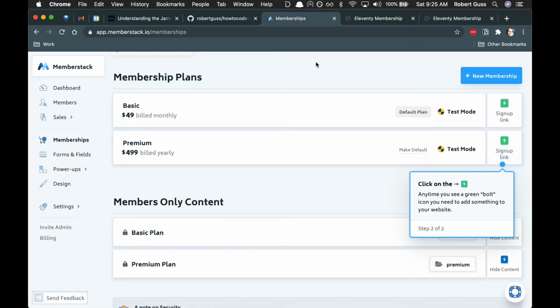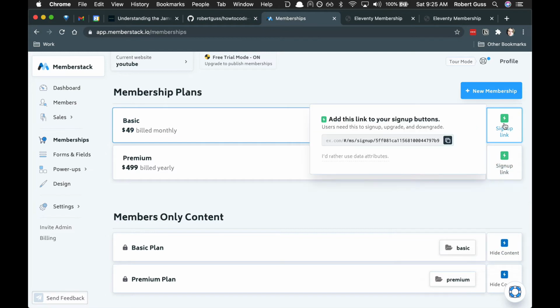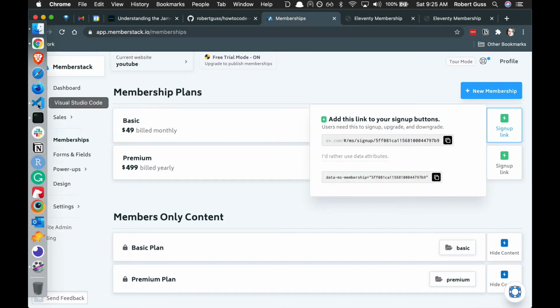Okay, so now that we've got both of our membership plans configured and set up within Memberstack, we need to actually integrate these plans and Memberstack itself into our Eleventy website. So the first thing we're going to do is set up the basic plan. So if you click on this sign up link, it's going to give you this URL, but if you click this, I prefer to do it this way. It's where it says I'd rather use data attributes, and then you're going to copy this little code snippet right here. And so then we're going to head back to our code.